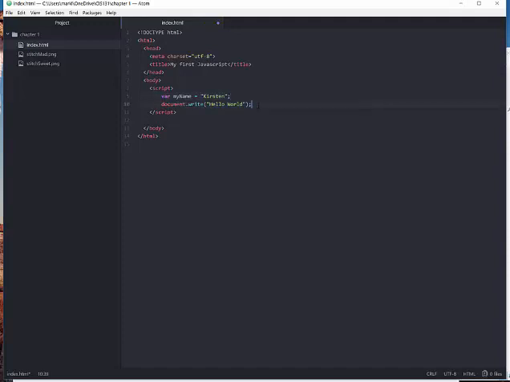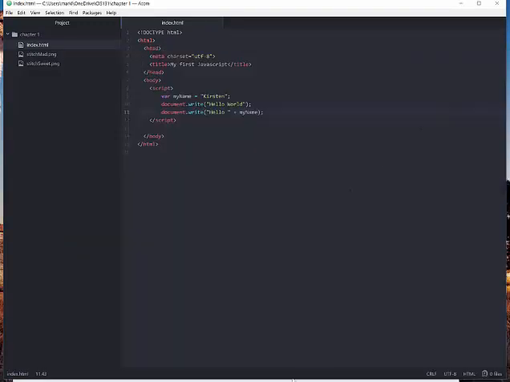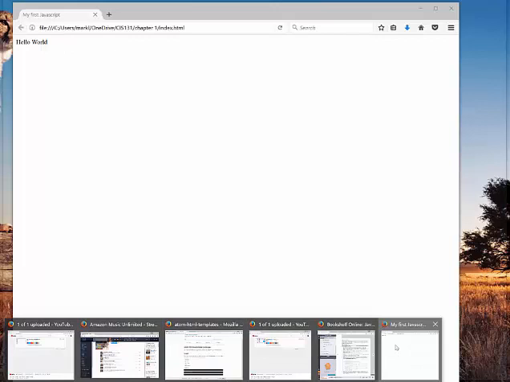The next thing I would like to do is print out document.write, hello, and a space, and then concatenating or joining my string from my variable. So I'll put hello, my name, and then the semicolon. Let's look at our work and see how we're doing so far. Oops, we don't need that anymore. Ideally then I should have, and there it is, hello world and hello Kirsten.